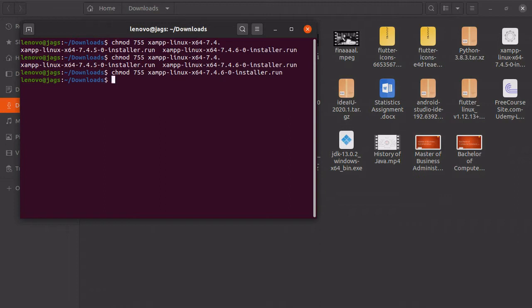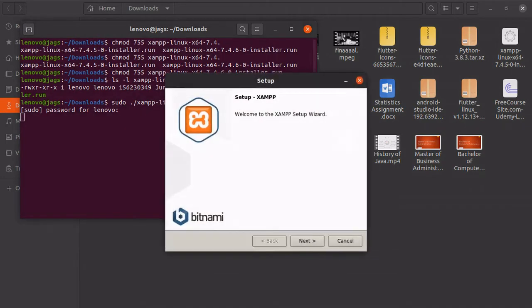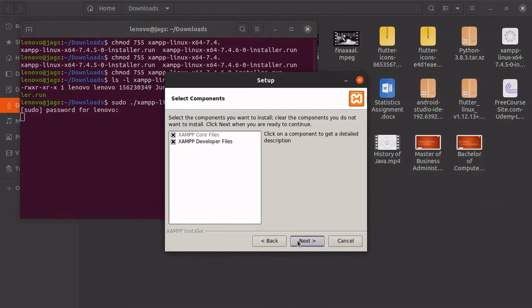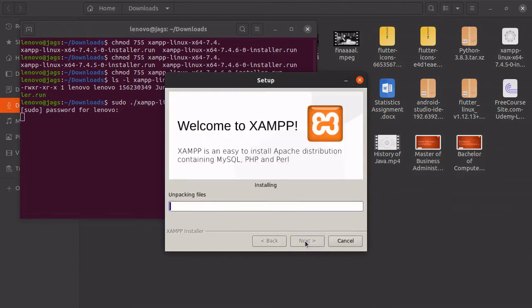So let's check the package. Now you can see the permission given by the 755 chmod command. Now let's run it. Now just click on next and next. Now it will take some time.